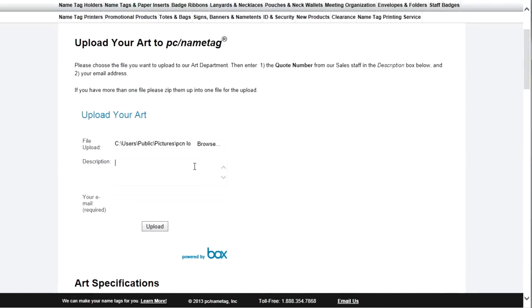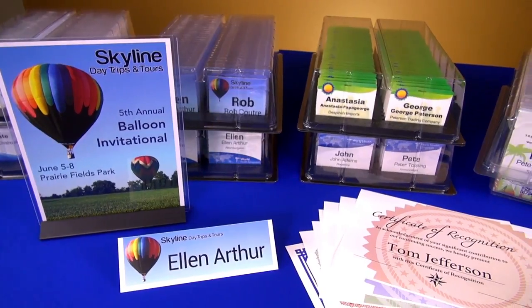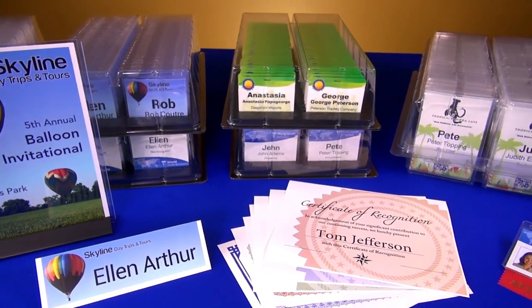If you follow our guidelines for completing an Excel sheet, we guarantee excellent service, beautifully printed meeting materials produced in just 3 days and delivered right to your registration table.